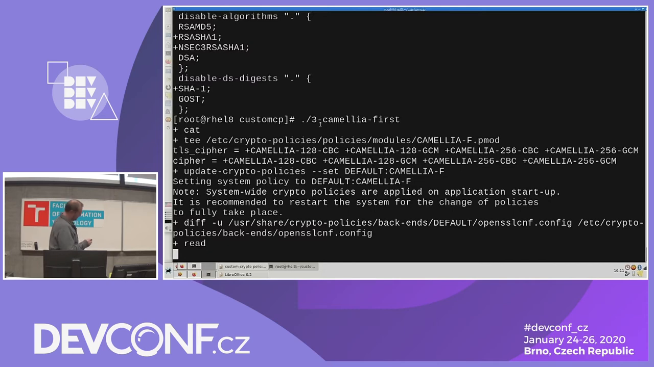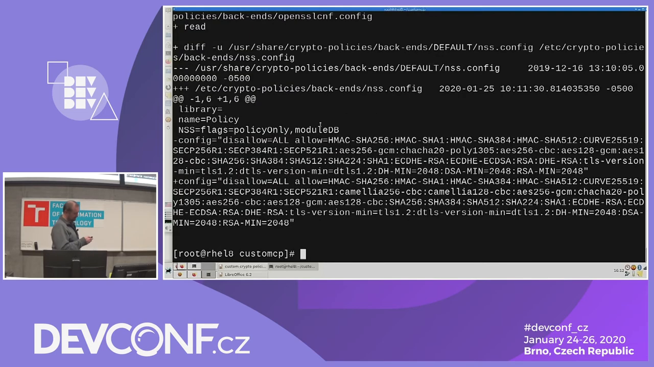Again, you can see no difference for OpenSSL because the configuration doesn't allow us enabling Camellia in the backend, and NSS allows it. You can see that Camellia appears here. The NSS does not have Camellia GCM support.